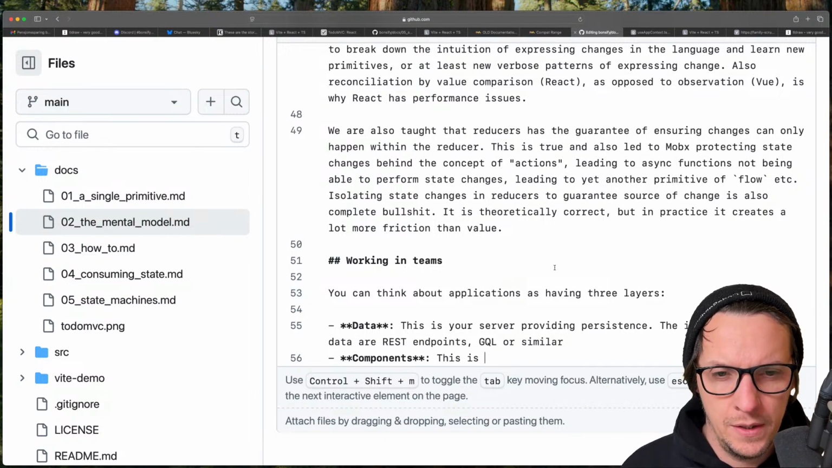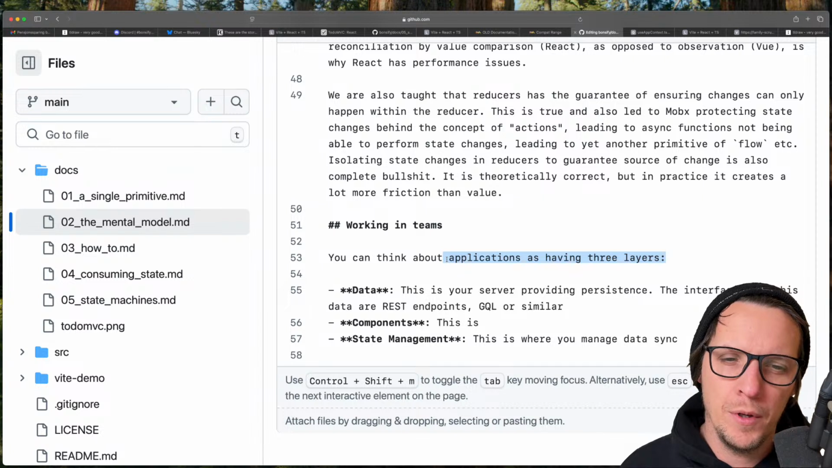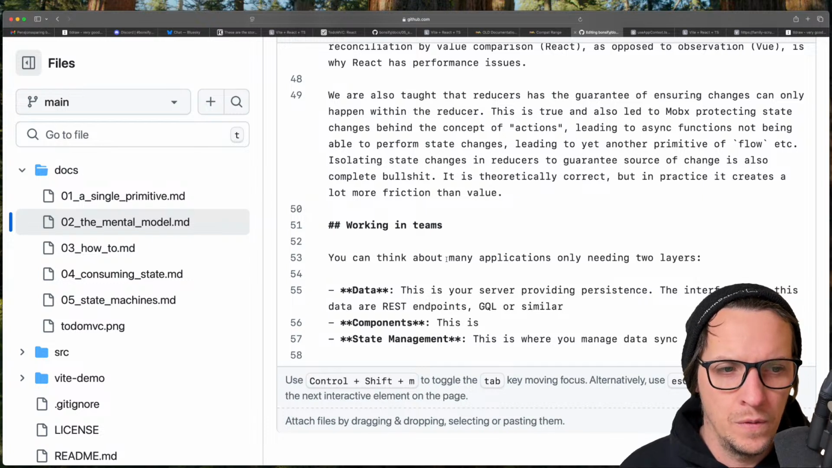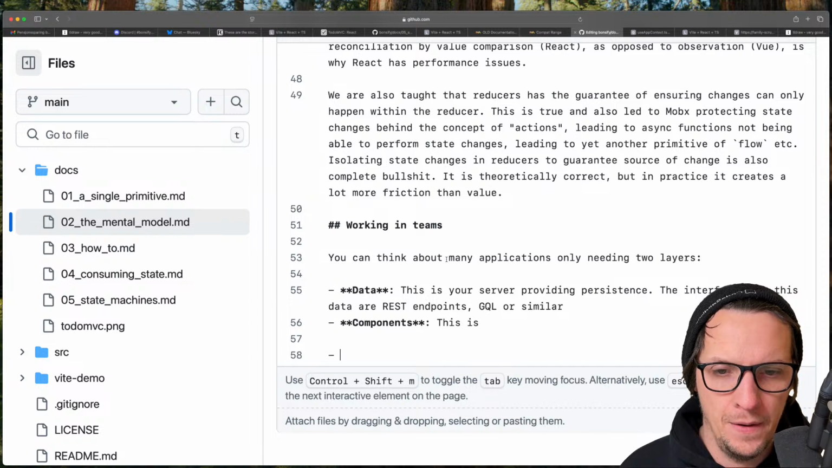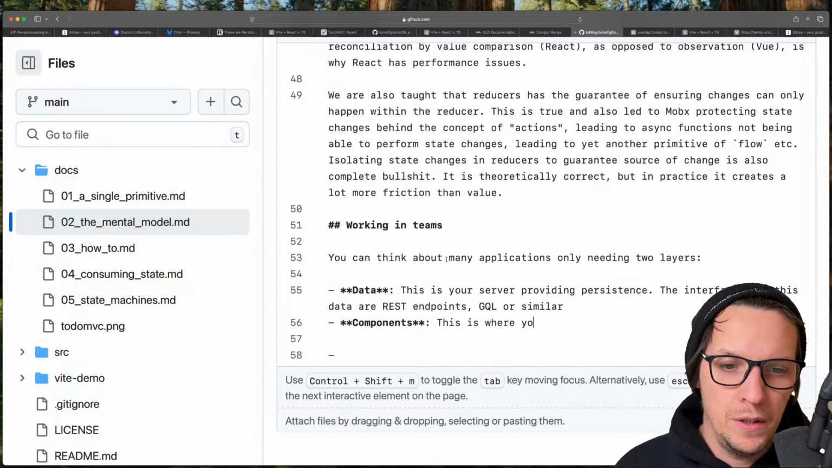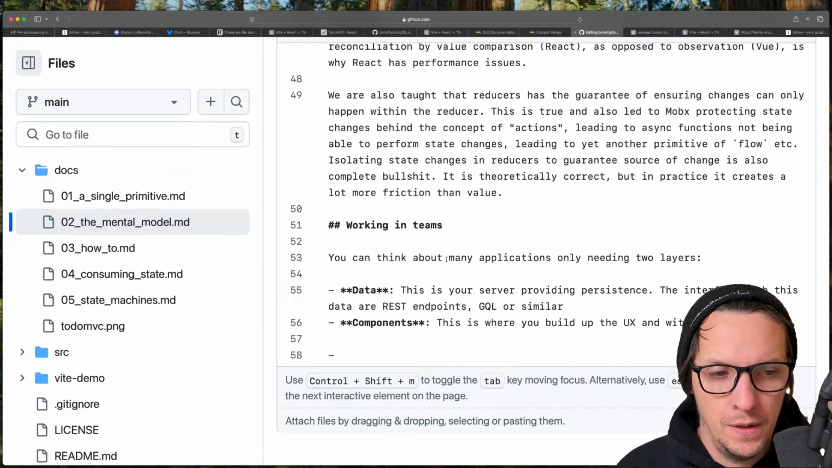This is... you can think about many applications only needing 2 layers. The interface with data are REST endpoints, GQL. Yeah. This is where you build up the UX.